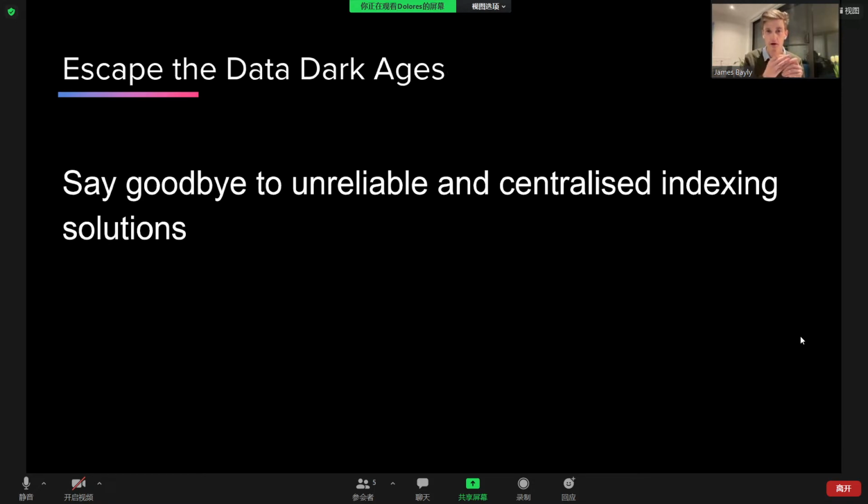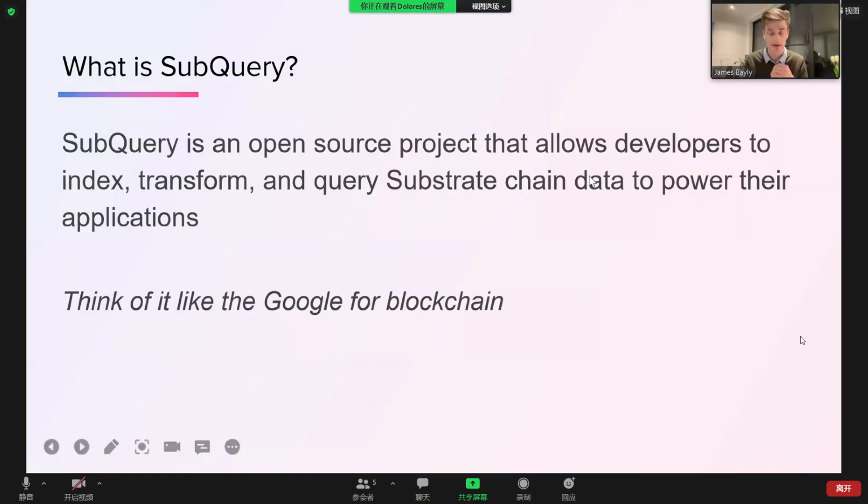One of the things that SubQuery is all about is providing a better solution to this. And this allows us to say goodbye to unreliable and centralized indexing solutions. What SubQuery is, is an open source project that allows developers to index, to transform, and to query, i.e. to organize their data from the blockchain to power their next applications. And think of it, as you say, Dolores, like a Google for blockchain.